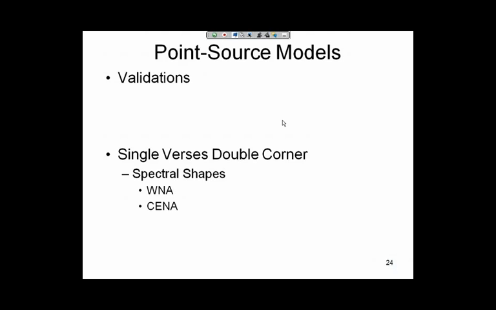So we're now going to have Bob Dara take control again and talk to us about point source models, but this time we're going to address more in depth some of the issues with point source models, including the single and double corner modeling, distance and depth, which we discussed, and magnitude dependence. So here we go.